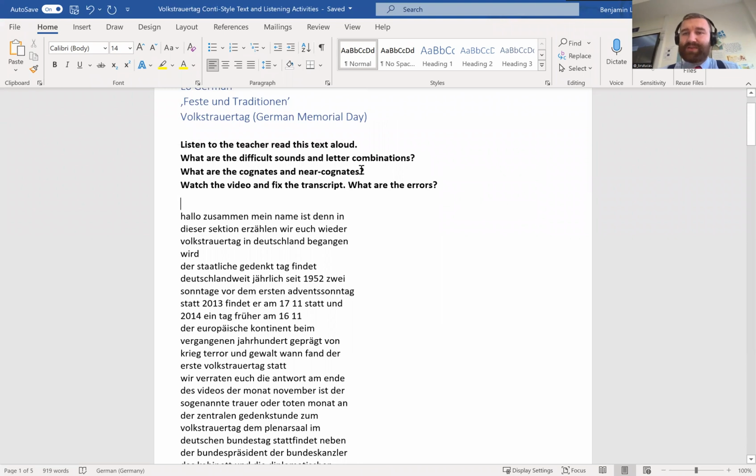I'm surprised by this, but even my sixth formers really don't pick up on cognates and near cognates. So that was one of the activities that we did, the difficult sounds and letter combinations, because again, there's still stuff that they're mispronouncing. So we drill down into the Lego bricks, if you will, of the text. We spent some time on cognates and near cognates, and also some false friends.